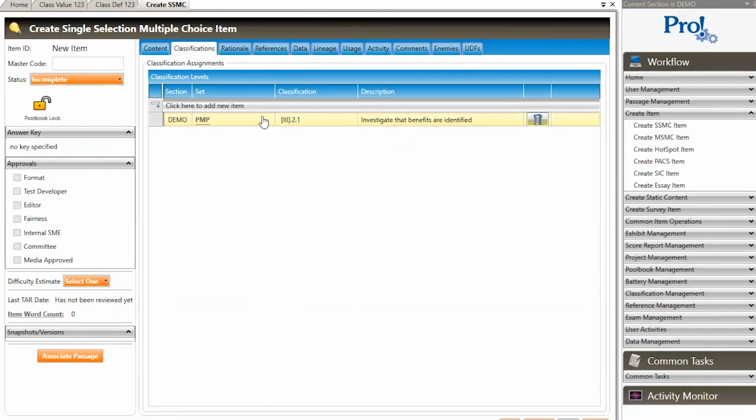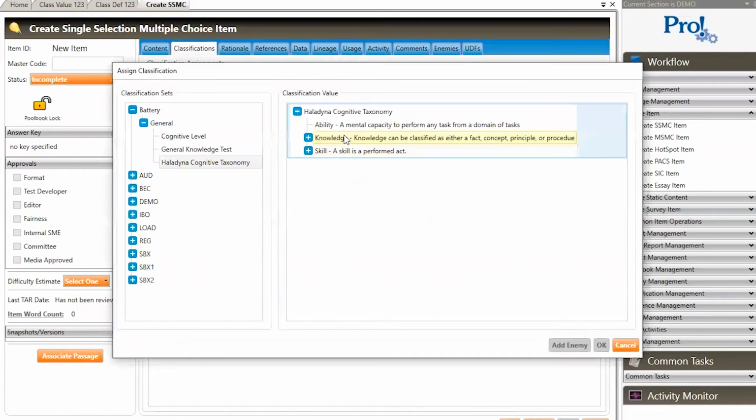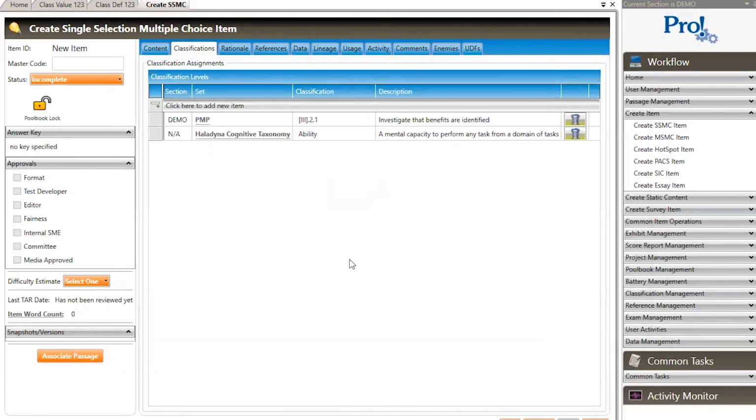You can assign an unlimited number of classifications to an item. You can create an unlimited number of classifications within the product. And let me just show you. You can control the visibility of the classifications, whether it's for a specific specialty or across all specialties as well.